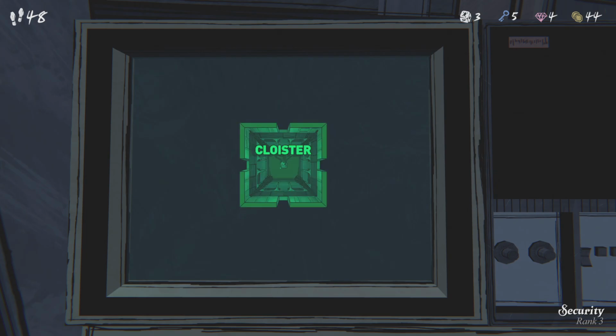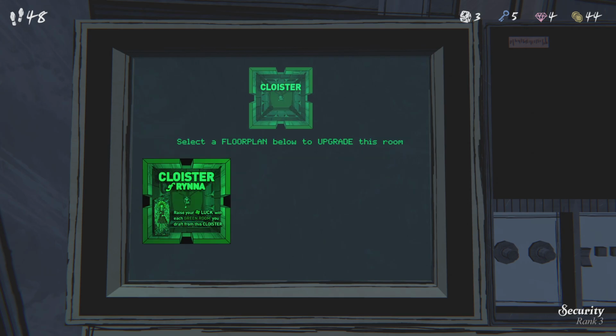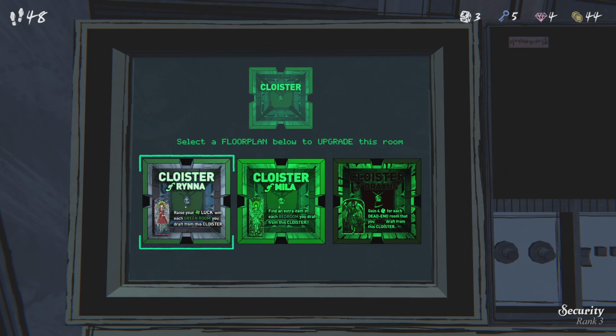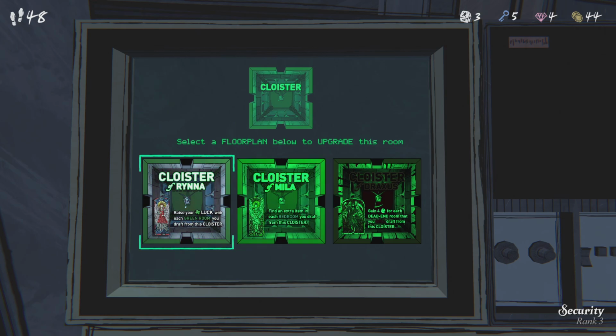The upgrade disc. Cloister. Cloister has update been found on update disk. Praxis. Mila or Rena. Raise your luck with each green room you draft from the cloister. From this cloister? Find an extra item in each bedroom you draft from this cloister.